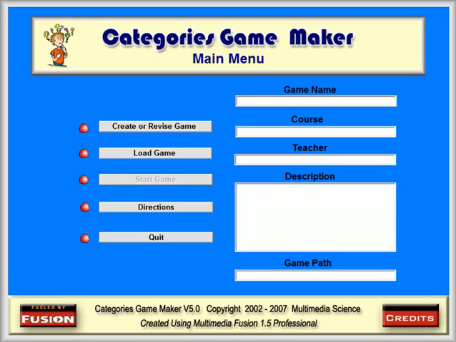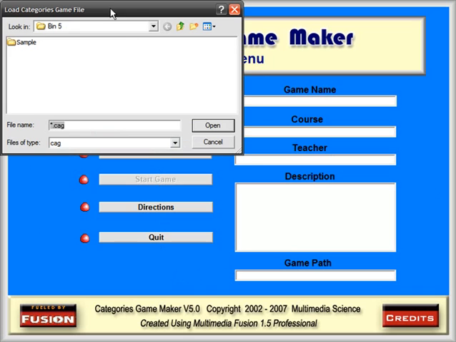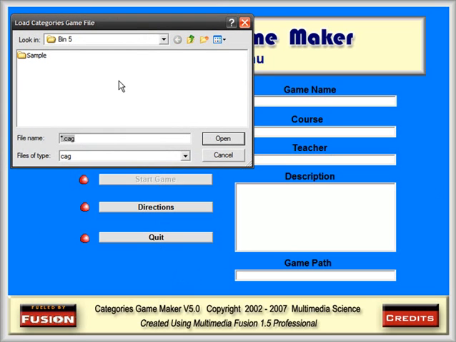We'll show you how to open up and play the sample game file that comes with the Categories Game Maker. After you start Categories, you will be on the main menu screen. Click on the Load Game button, which will open a Windows Load File dialog box. Double-click on the sample folder, and you will see the sample.cag file.